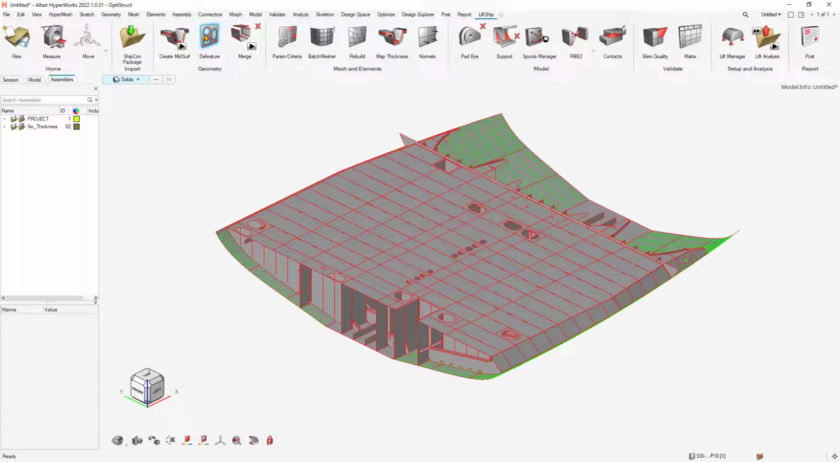Okay, so the next one we want to do is our defeature tool. And this has a number of options in here. We're going to be looking for pinholes, we're going to look for circular cutouts, and we can have a couple different options for removing them.